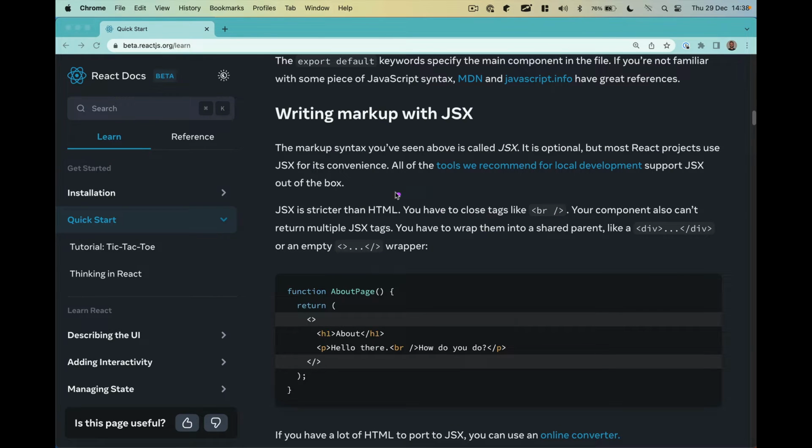So as you saw above, we are using JSX. For JSX, we have a few rules. JSX is more strict than HTML. So for example, if you use a BR tag in HTML, you don't need to close it, but in JSX, you need to close the BR tag as well. And another thing that is really important is that you can't return multiple tags from a single component.